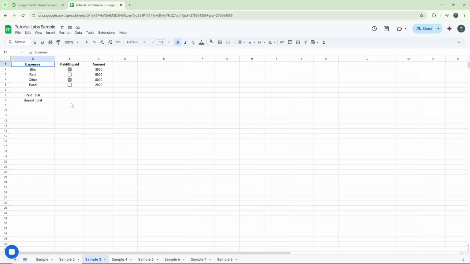Now, let's say you have a sample data set here with 3 columns, one for expenses, another labeled paid or unpaid with checkboxes, and a third column showing the amount for each expense. This setup is perfect for tracking which expenses have been paid and calculating totals based on their status.